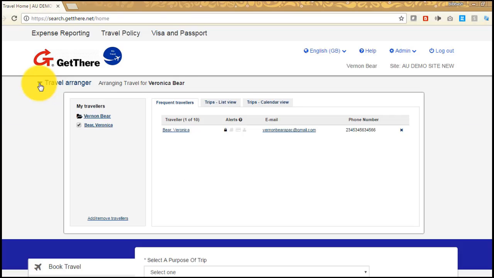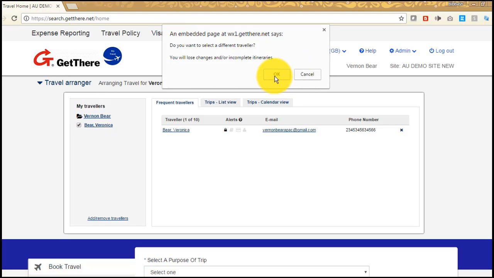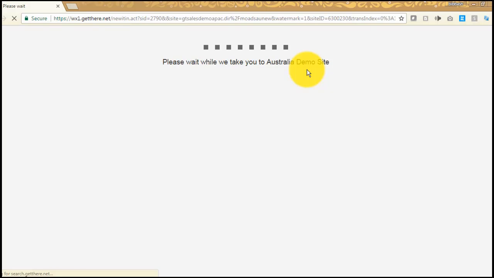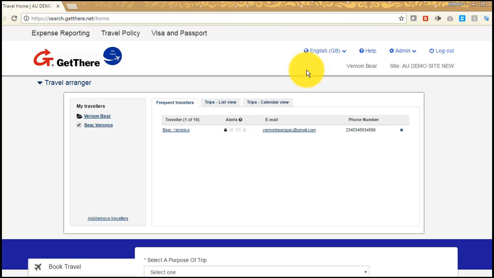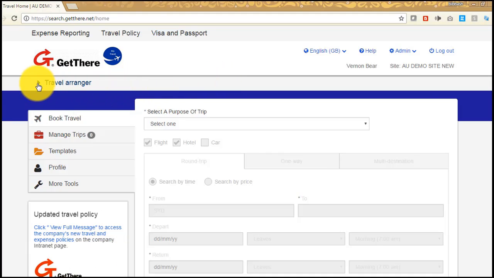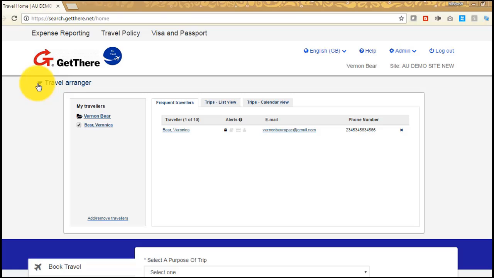So once the booking is completed, the travel arranger can click on this arrow once again and click the name showing in front of the folder icon, and once clicked, accept the acknowledgement by hitting the OK button, and the system will take the travel arranger back to the travel arranger homepage. So how to identify? Once again, collapse this section and if there is no further text showing, it means the travel arranger is back on the travel arranger page.